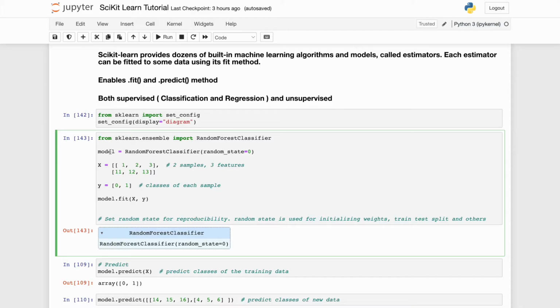Building a model is pretty simple here. You need to instantiate RandomForestClassifier. I'm providing random_state as 0. The random state is provided just for reproducibility's sake. What do I mean by that? I can put any number there, 42 for that matter. This seed value, or random state, will be used to initialize the weights and to do the train-test split and various things. So if you execute it multiple times and the random state is constant, you can expect the same result every time.